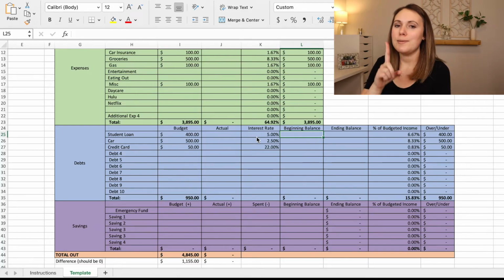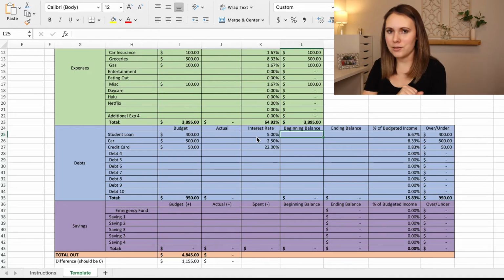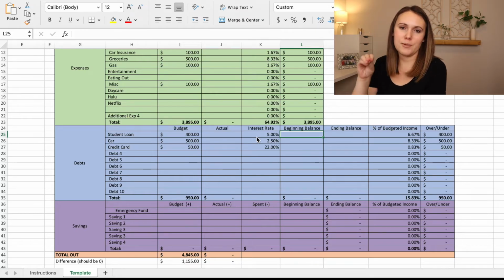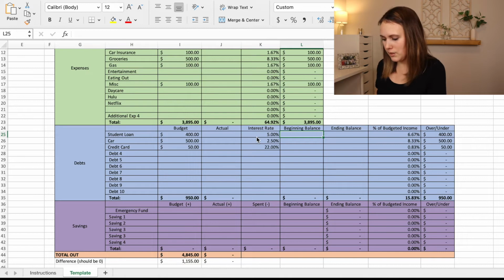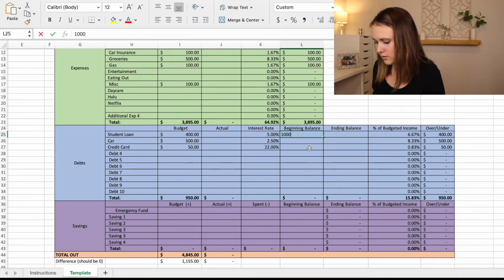And side note, the beginning balance of this month should be the ending balance of last month. So the beginning balance for February should have been the ending balance for January. This is a really easy thing that you can just copy and paste over from last month into this month. So beginning balance for the student loan, we'll say is $10,000. And then we have the car at $5,000 and the credit card at $1,000.